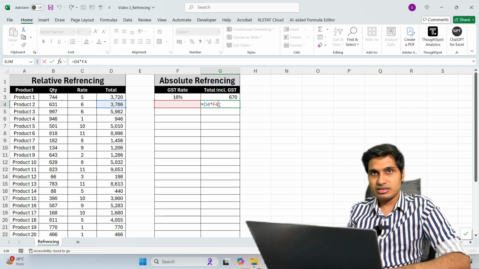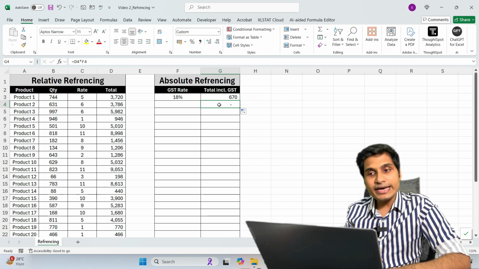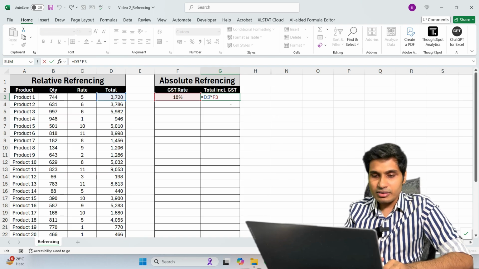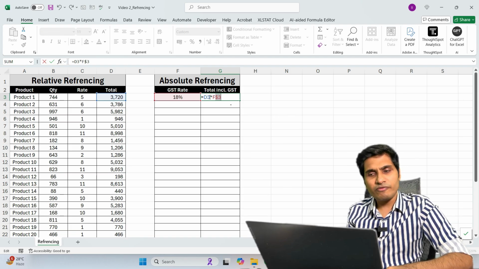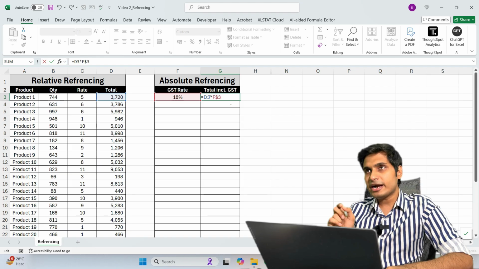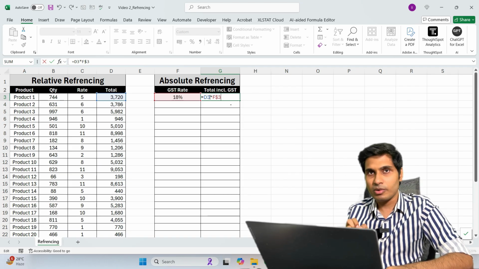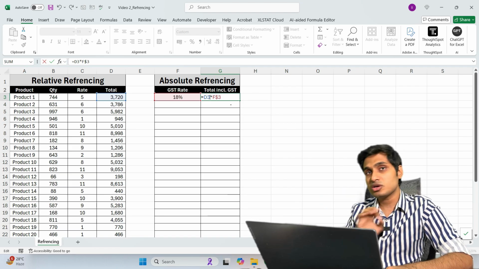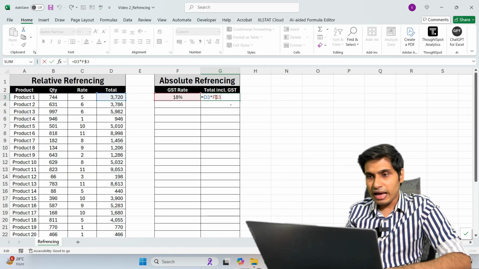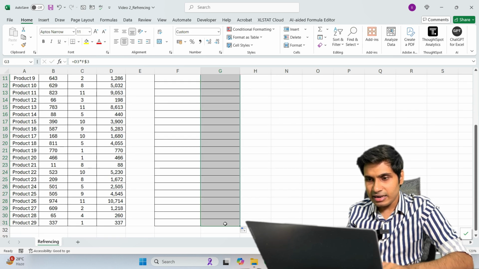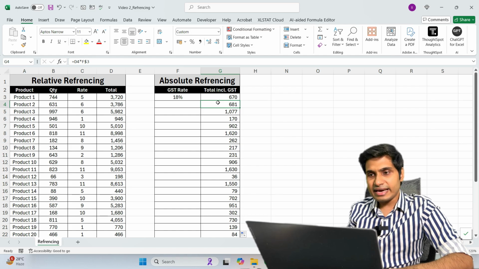I don't want it to change this time. I want it to remain constant at 18%. So what I will do is add a dollar before 3. Why am I adding a dollar before 3? Because I want to freeze row number 3. If I freeze row number 3, no matter how many cells I drag this formula to, row number 3 will not change and it will remain constant across all the cells. I'll show you how. Here I have added a dollar before 3. I'll drag it down to my last cell and you can see I'm getting the correct GST amount.